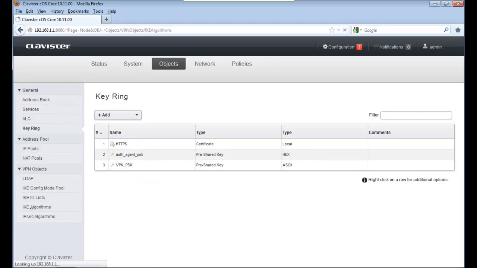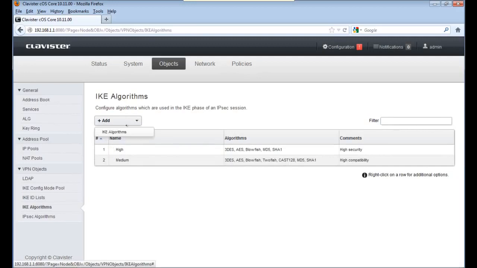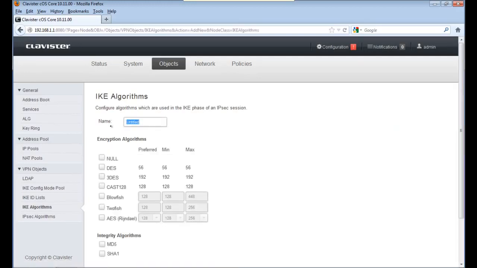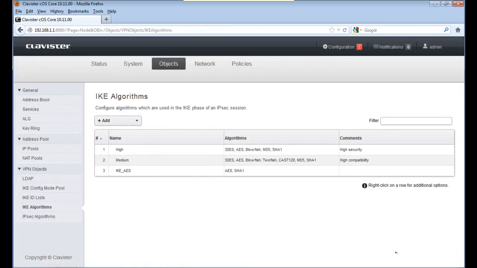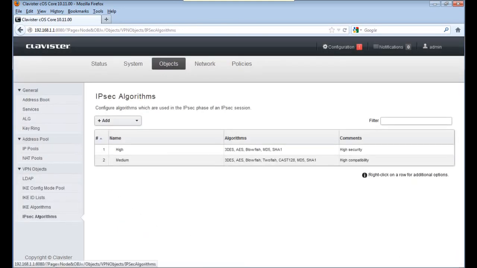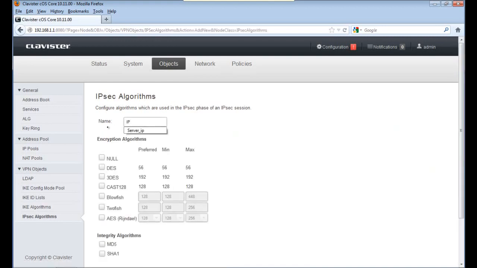Now we will also create the IKE proposal algorithms. So we give it a name, IKE AES, and we enable AES encryption, and we set the key length to 256 bits, and we enable SHA-1 integrity algorithms. And we do the same for IPsec algorithms. So this will be pretty much identical. We give it a name, IPsec AES, we enable AES 256, and SHA-1 integrity algorithms.